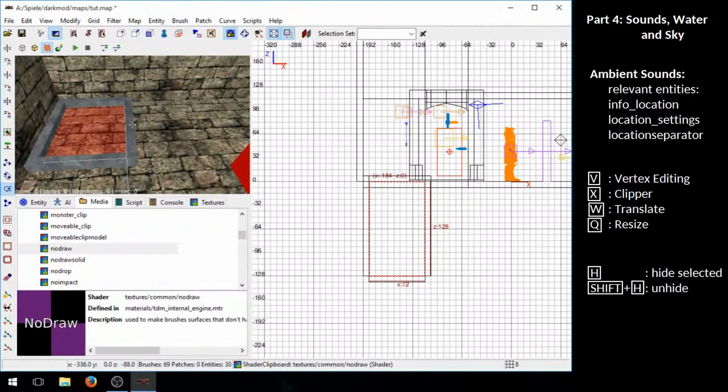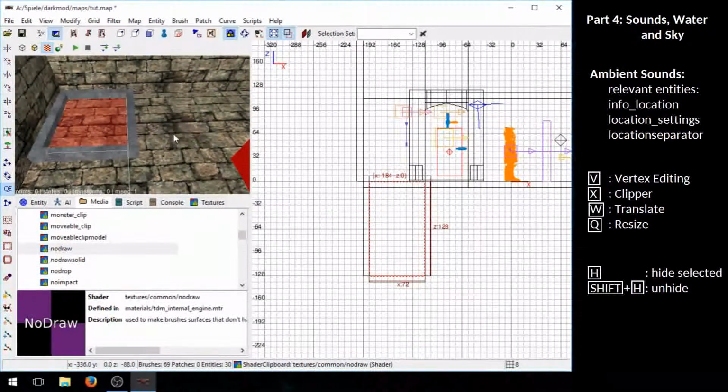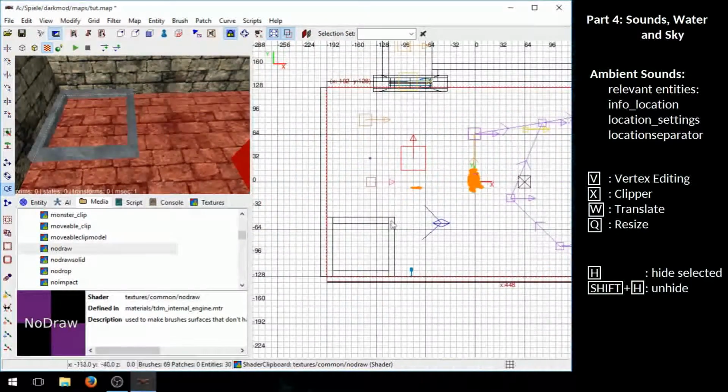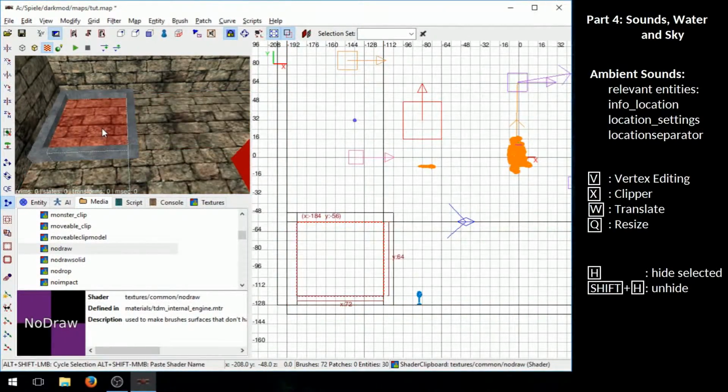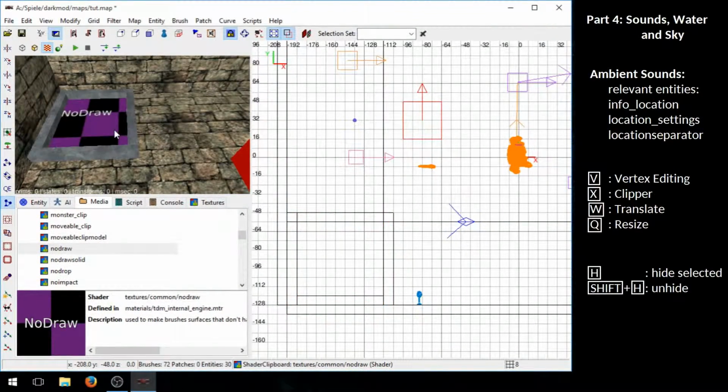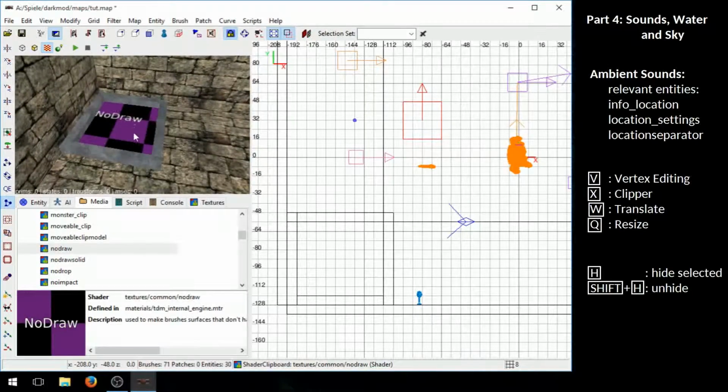So it is not visible yet because the floor brush hides part of it. So let's clip this part out. Using the clipper tool, press X. Select the lines along which you want to cut. Delete this part. And you will see the no draw texture.